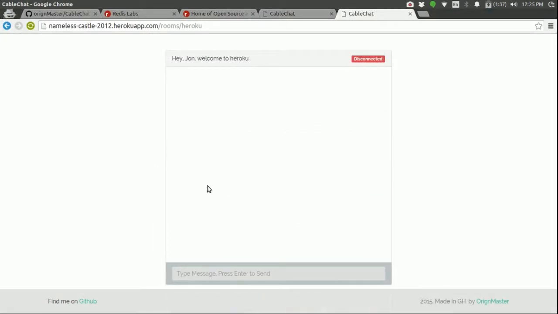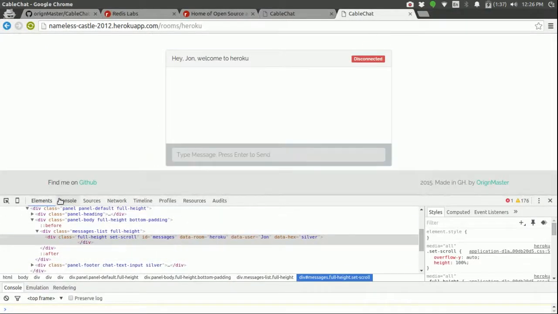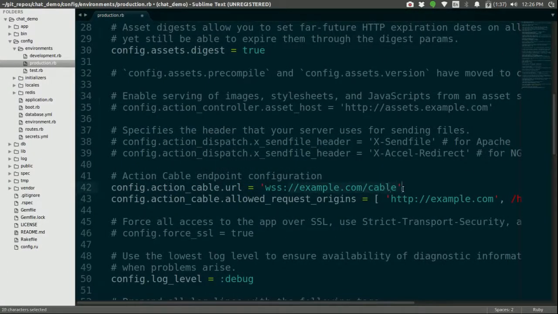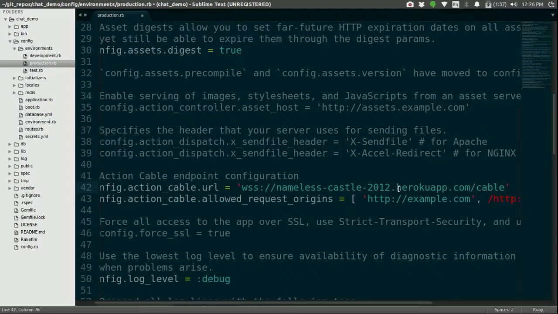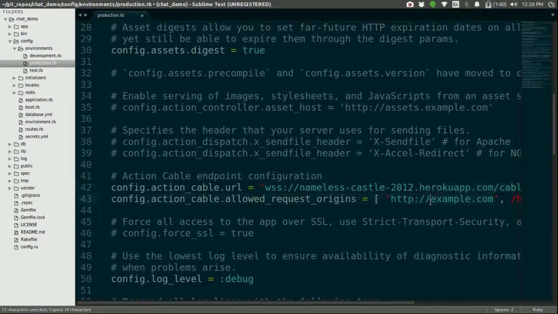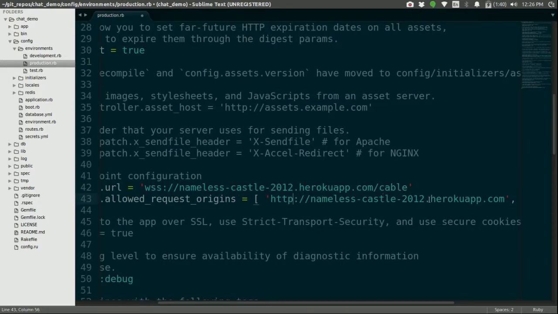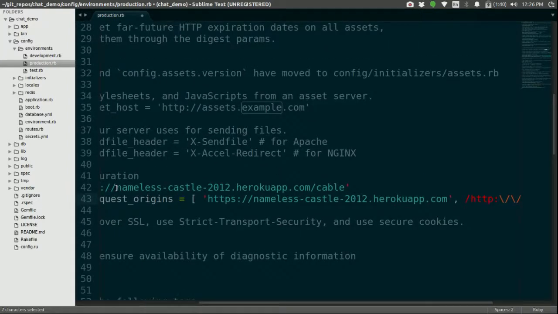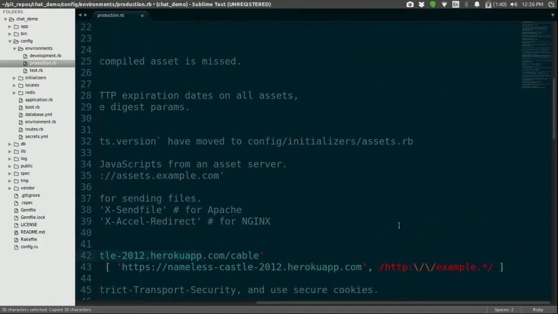So if we go into our browser and then inspect element, we are going to see the URL we need to add inside the console. That is this. So I'm going to take the name without the WSS part for the WebSocket and then put it over here. And then for this part I'm going to put the URL of the app over here. As you know, Heroku comes with HTTPS, so we add that, and then we add the Nameless Castle 2012 Heroku app here inside the URL.